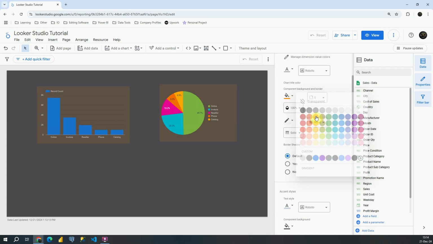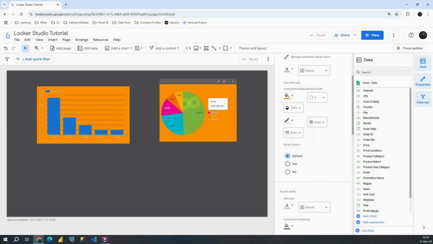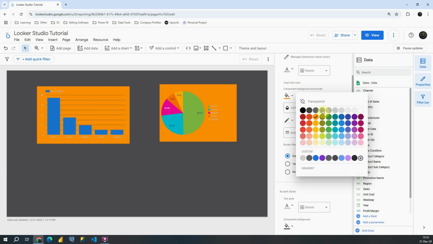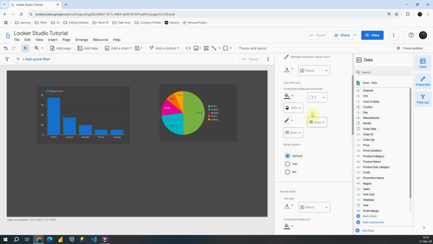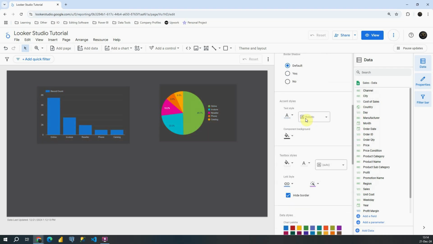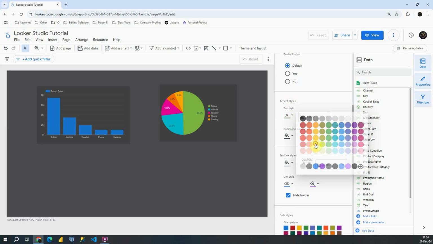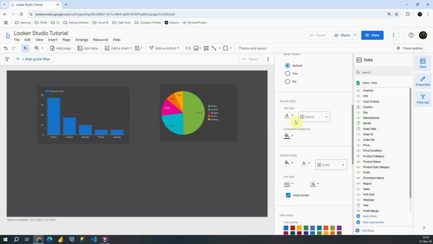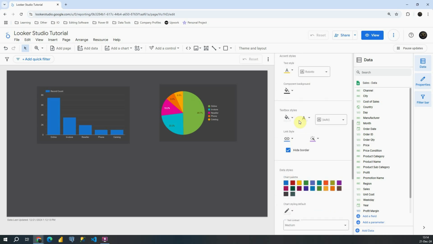Let's make it orange, for example. Then for all charts, background will be that color. I'm gonna leave it black, for example. Let's change also this accent styles. Let's make it yellow. We don't have any text here, so we cannot see that at the moment. But for you, it's important to know that you also have that option as well. Also, text box styles. Later, I will show you how to insert text box and how to modify it.